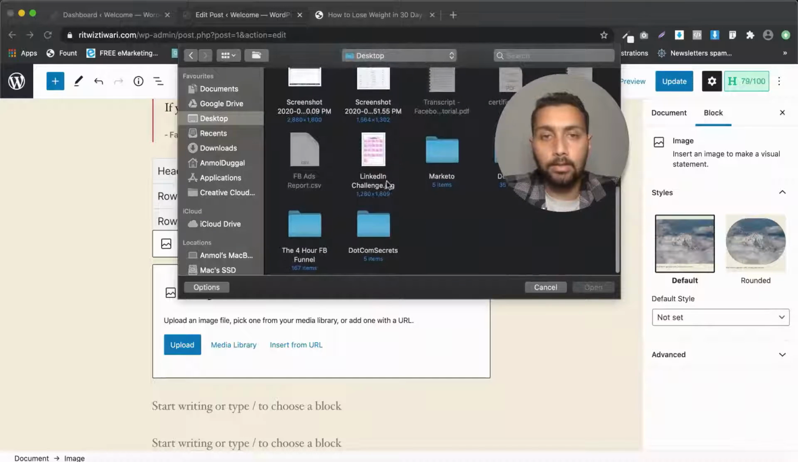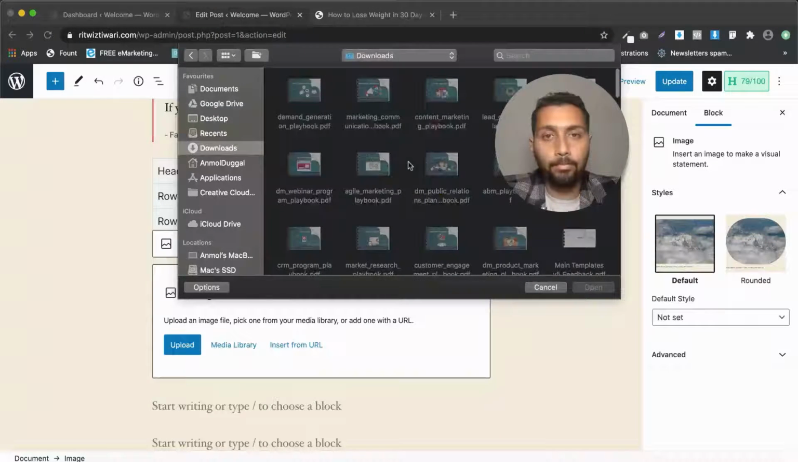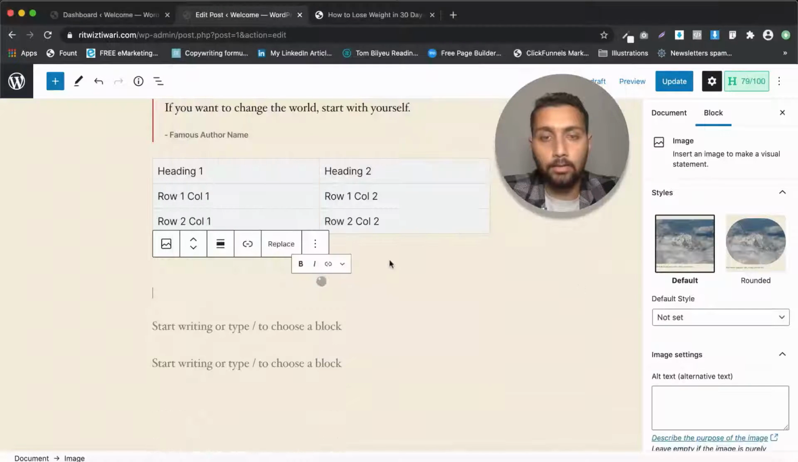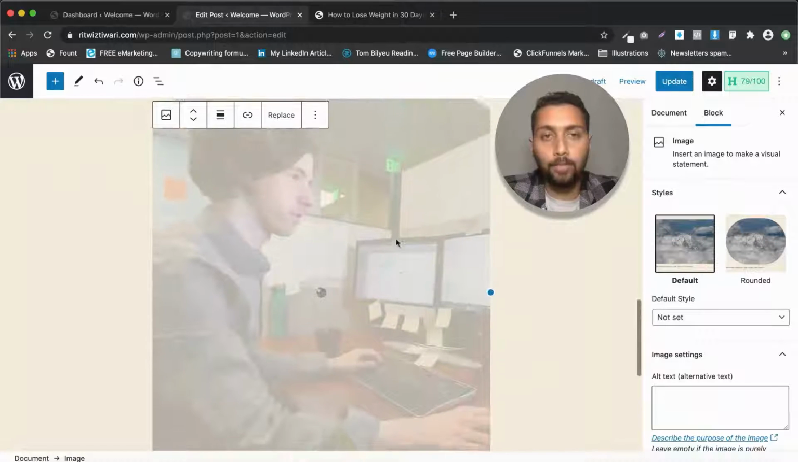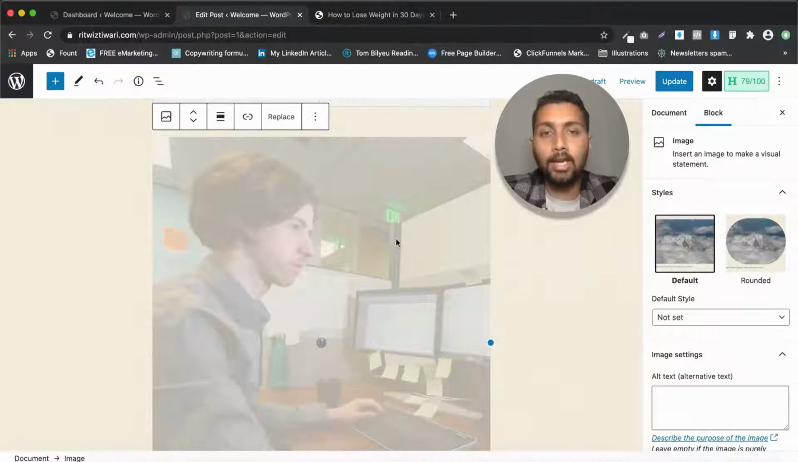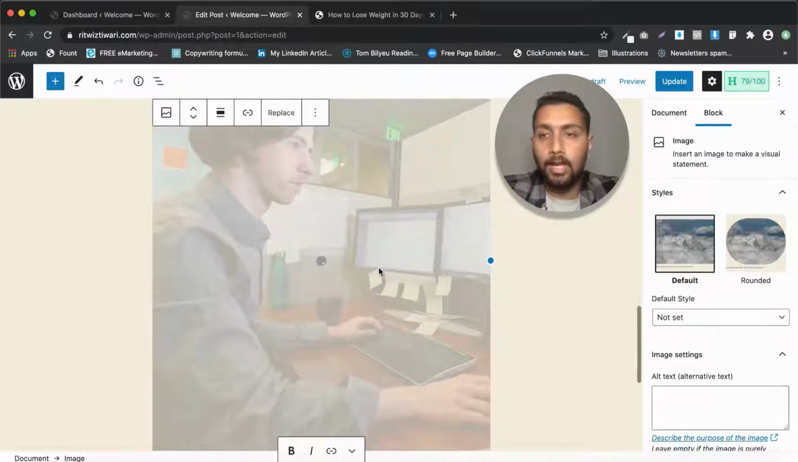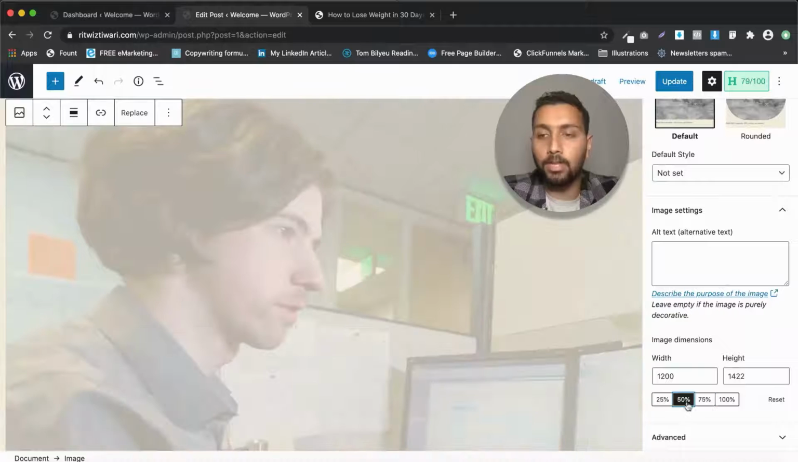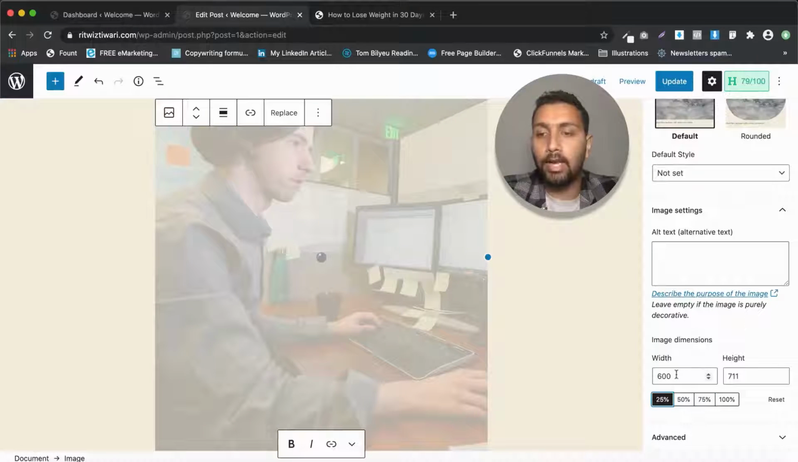Okay, let's see. Go to the downloads part. All right, so like if this is something which we can use, this is an image of a person who is working on a computer. So you can see how easily you can add an image into your blog post. All right, so this is taking some time to upload, obviously. Now you can see at the right hand side, there are some options to customize your image as well. Like you can change the width of the image to 75%, 50%, 25%, and you can add in your custom image widths and heights as well.